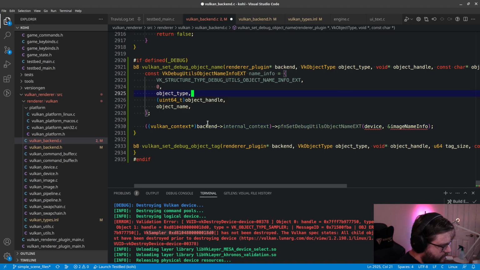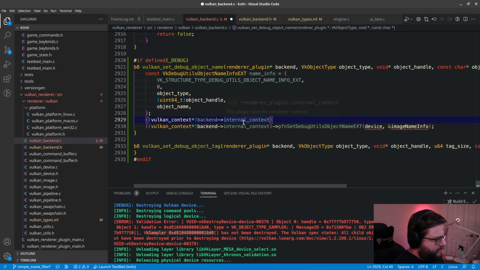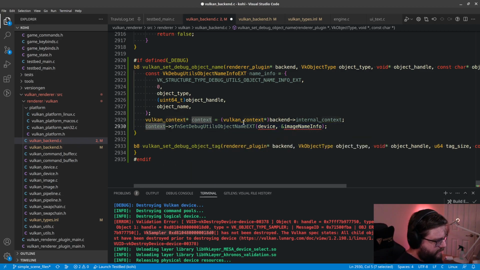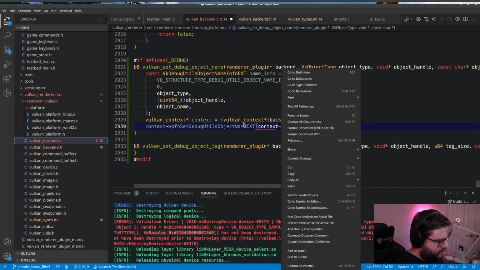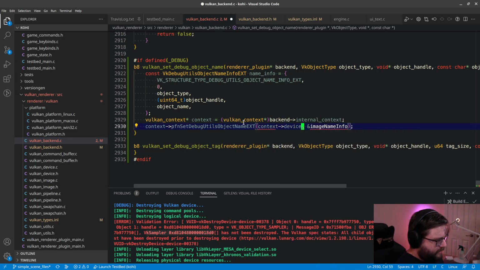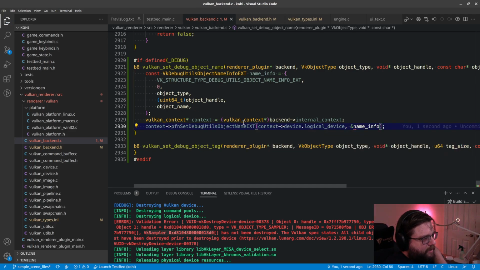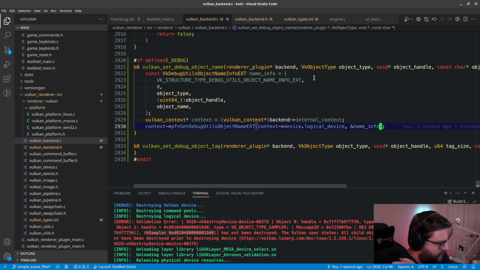Okay. And then, oh, you know what? We need this more than once. So let's just do a cast up here. So Vulkan context, context equals that. Then we could just say context, and then context device, logical device, and the name info. The example they were using was for an image, but we're going to make ours work with any type. As long as there's a VK object type, it'll work with it.